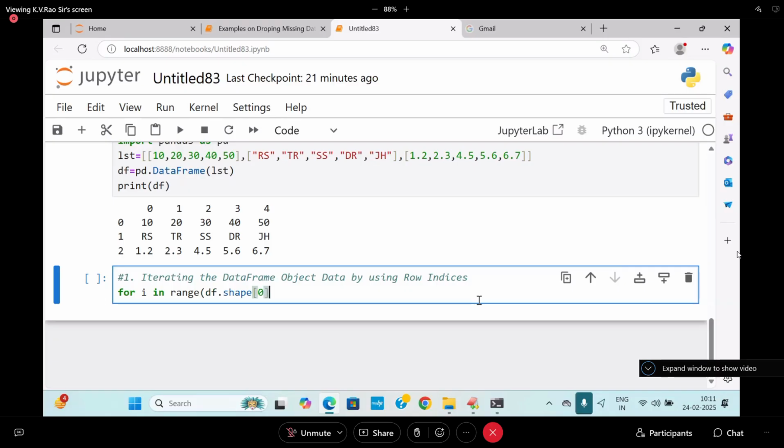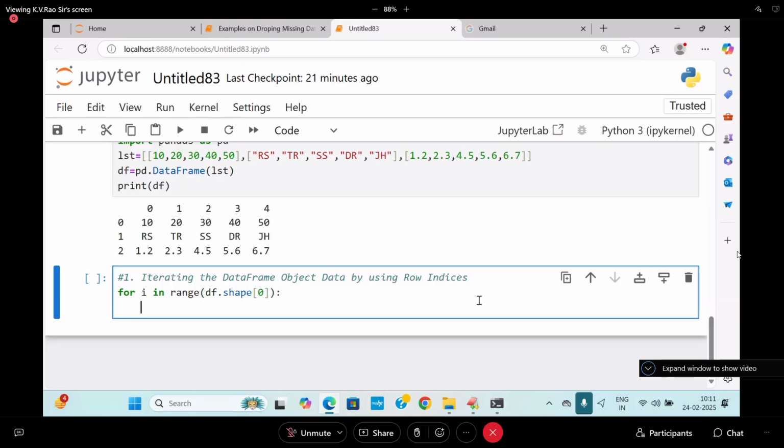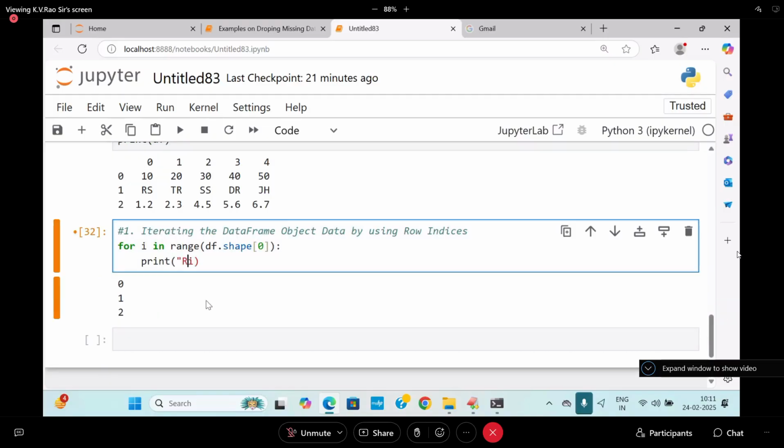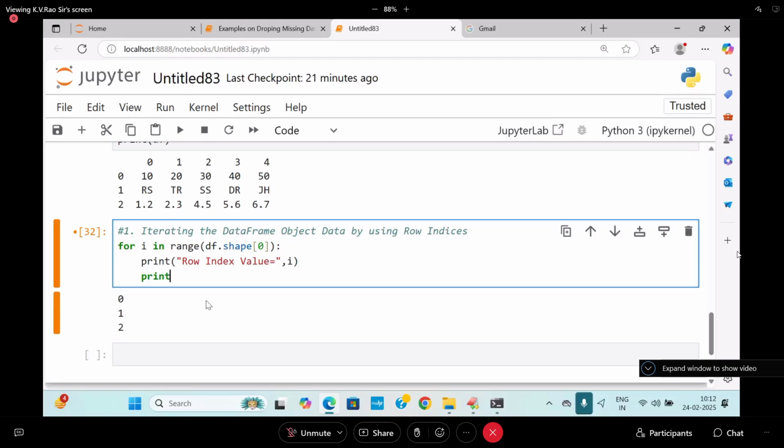Shape of what? 0 will give you the I value, that is called the index value, which is going to give you 0, 1, 2, 3. So I'm going to write row index value is equal to, comma I set. Next I'm going to get it backslash t, row values is equal to, there I'm writing it. If you are talented, you can answer me. Based on the index, I want to get the values. How do I get it? That is by using iterrows you set. Now based on the index, how to get it?